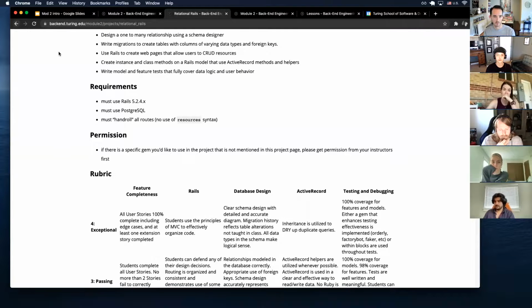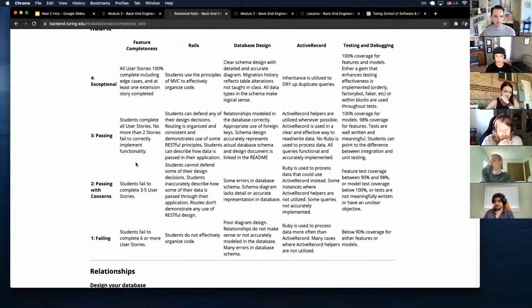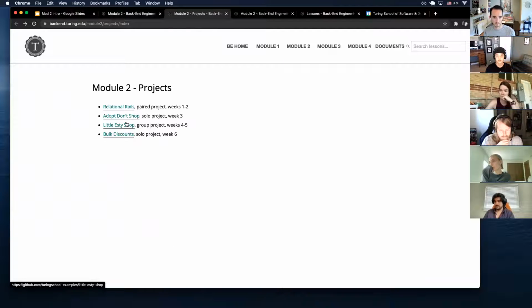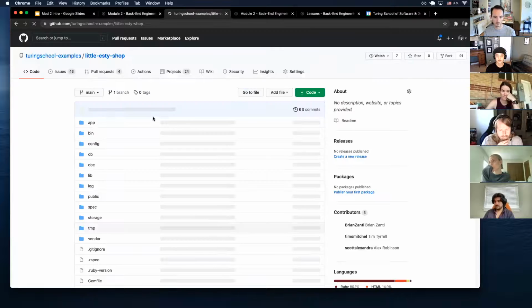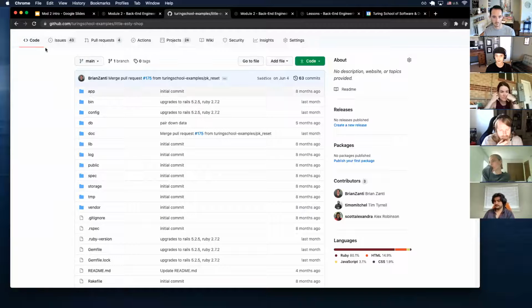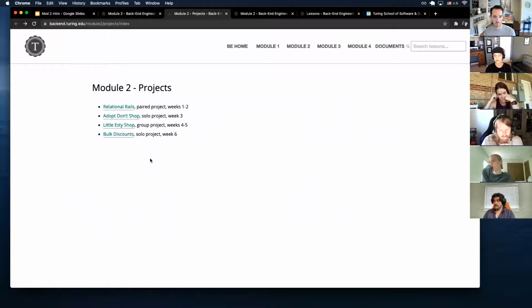If you click on any one of these, it will take you to the spec or the instructions for that project. Each of these look a little bit different. So we will have a project kickoff for each one just to make sure to cover any of the different expectations or questions that you may have at the time of the project.